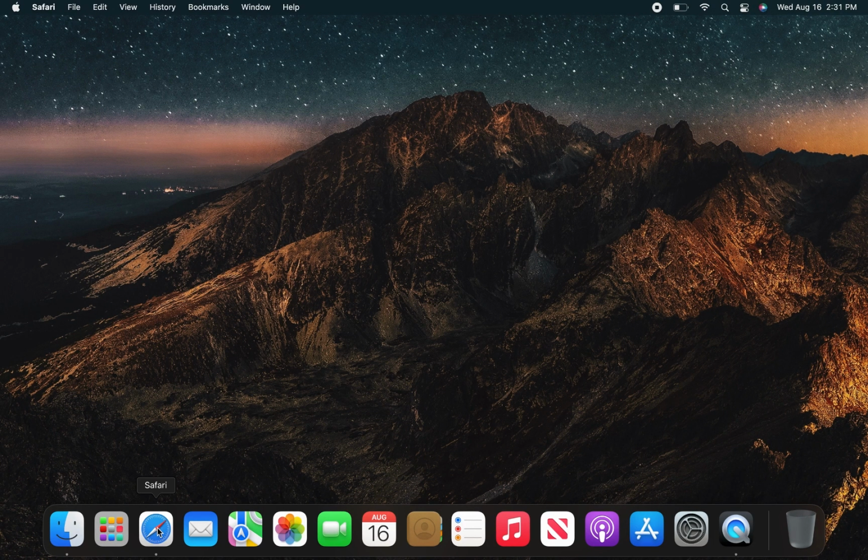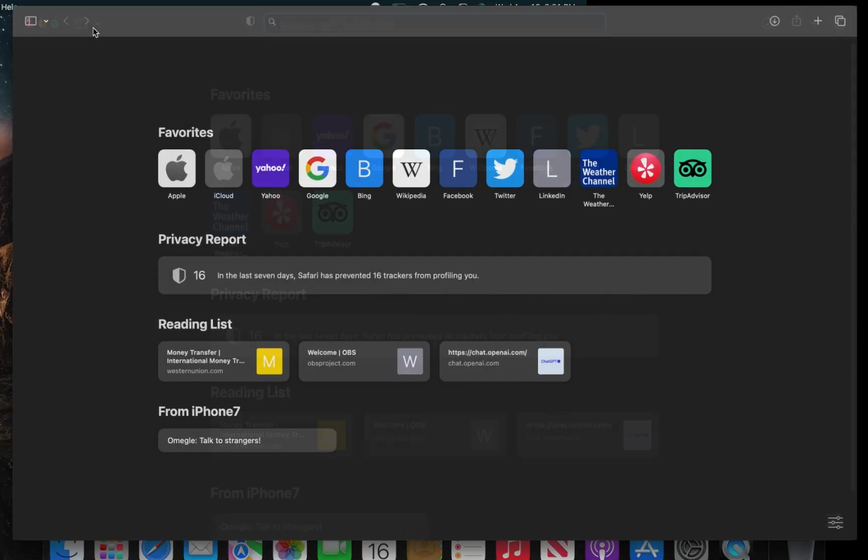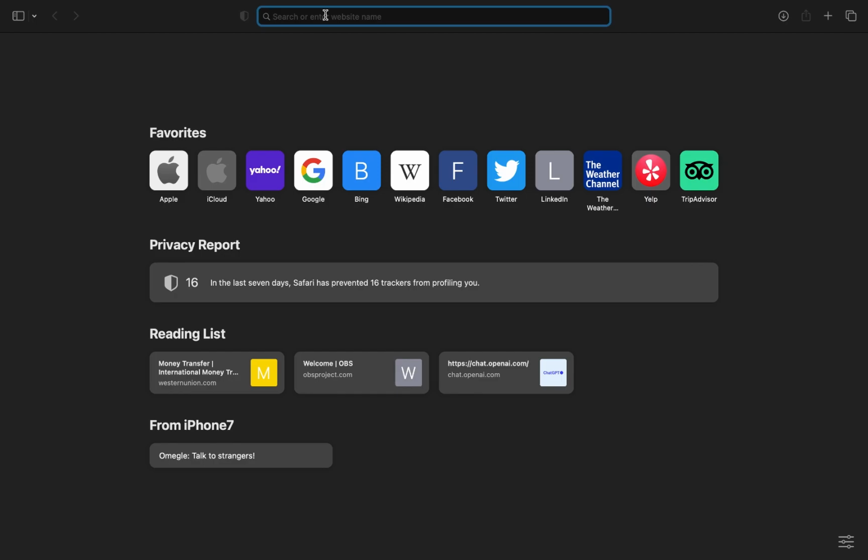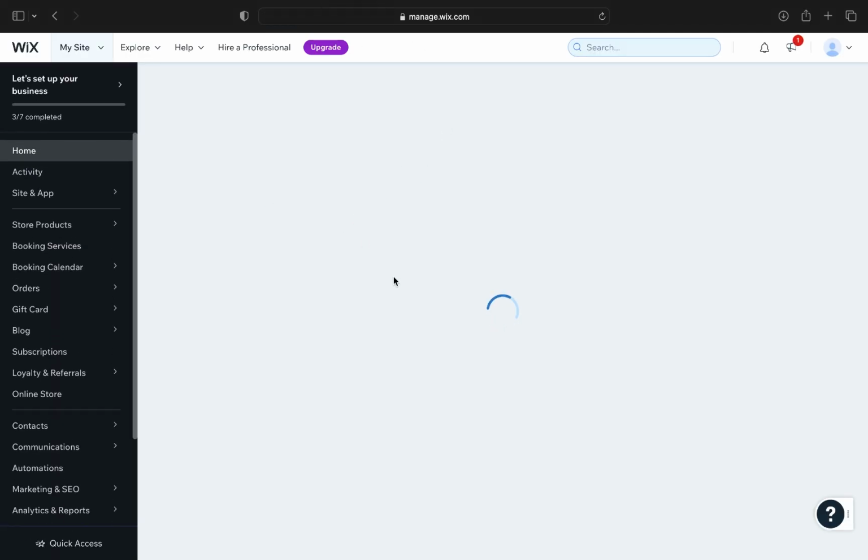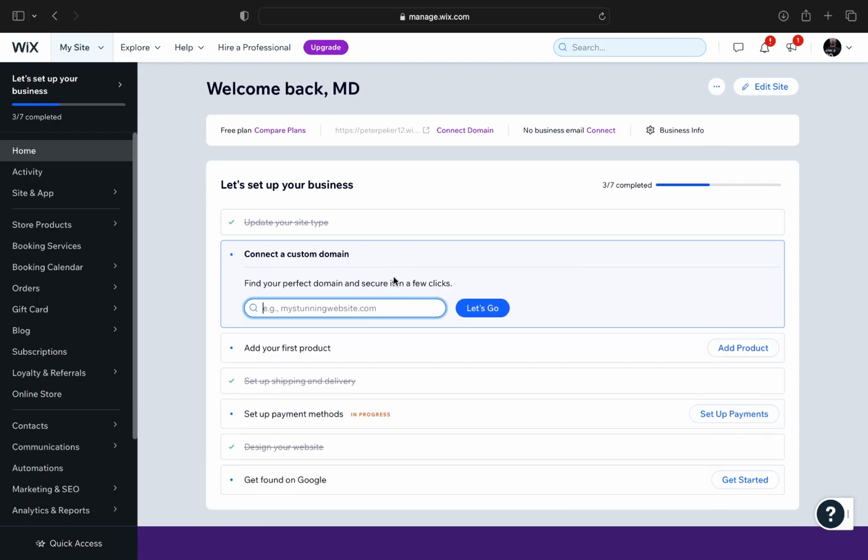To get started, first we need to open up any browser and after that search for wix.com. Wait for it to load up. After that, you need to log in to Wix. And as you can see, we are already logged in to our Wix account.